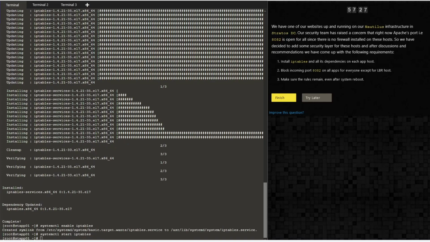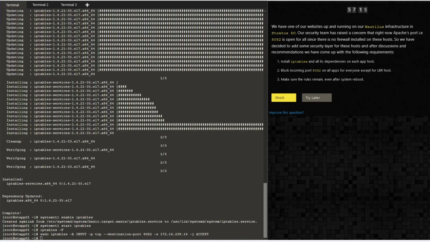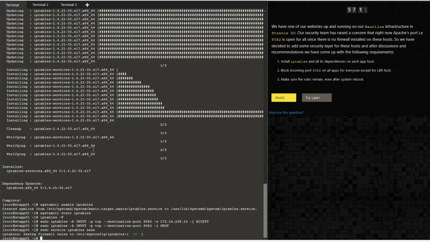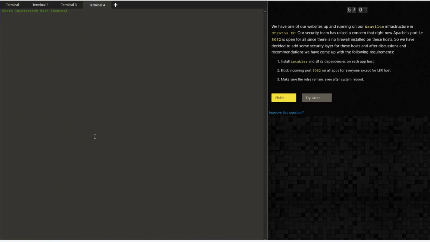Once that is done, we want to allow the incoming port 8082 from the LBR host. For this, we are going to use the iptables append command. Make sure to use the port you are given in your task, as this is dynamic. Once that is done, we are going to make the changes persistent using service iptables save and then restart it.